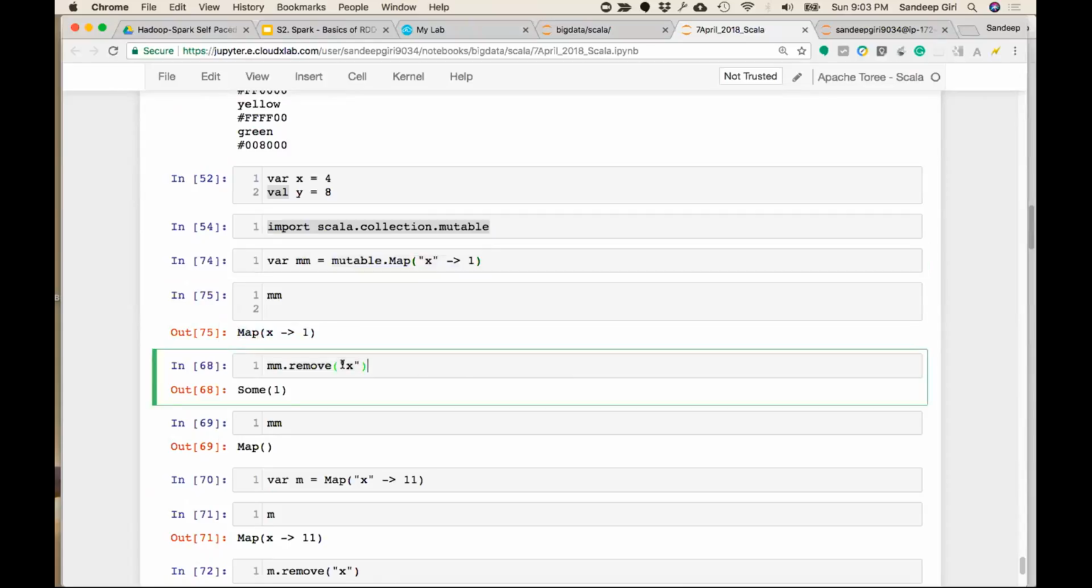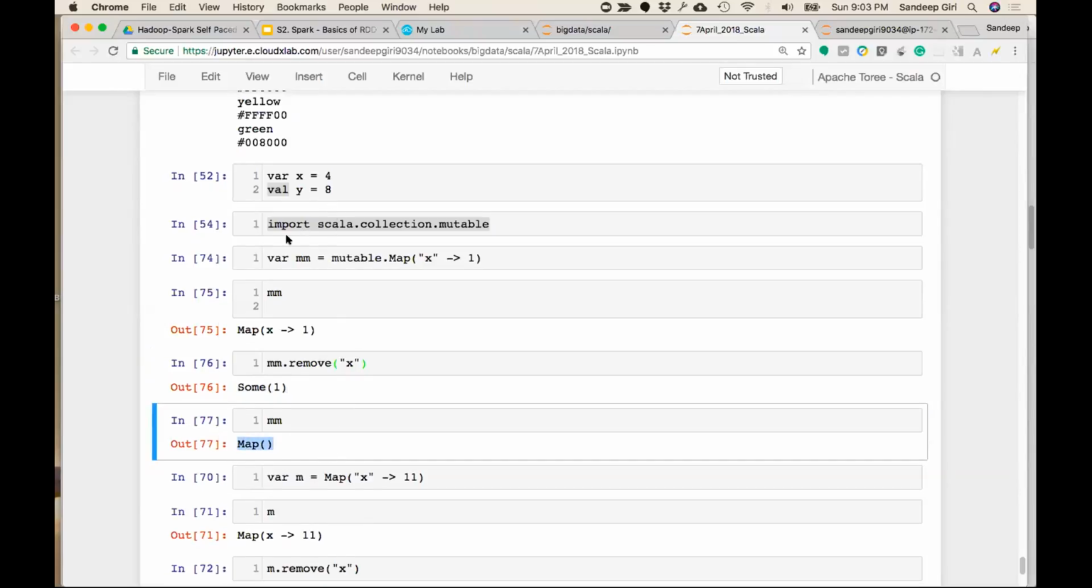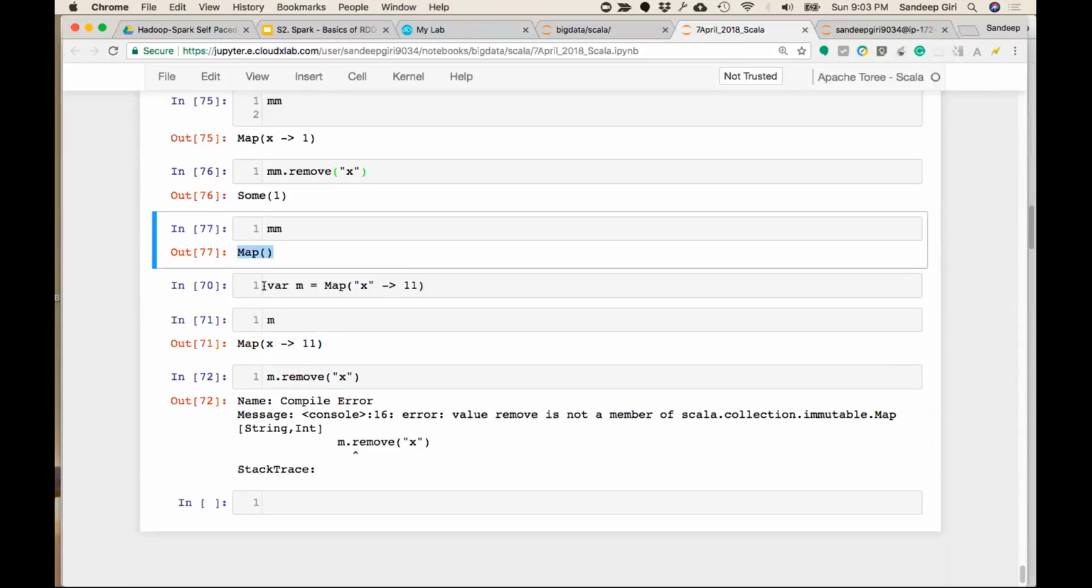And the moment we say mm.remove, it is able to remove the element. We can just check the value, it is removed, right? So this is mutable. We are able to change it. We are able to change the map.